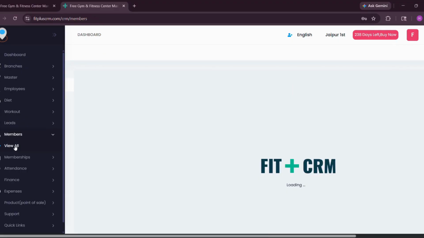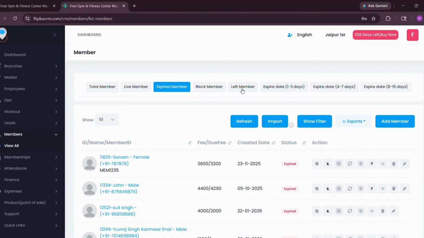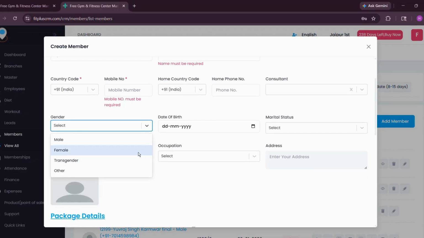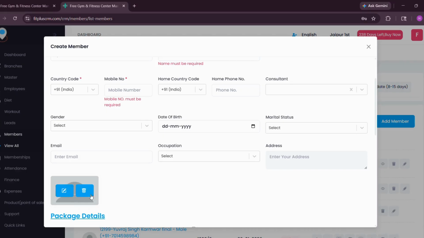Now moving to the Member section. Here you can manage all members. You can see total members, live members, expired members, blocked members, and so on. To add a new member, just fill all the required information like name, number, gender, DOB, and other details.